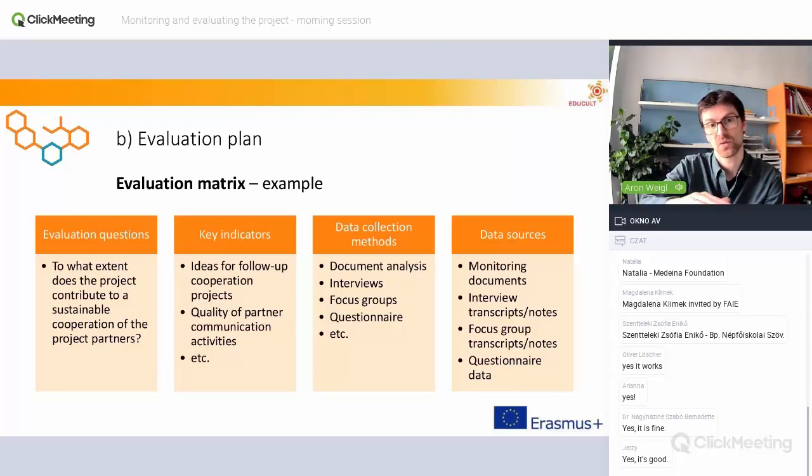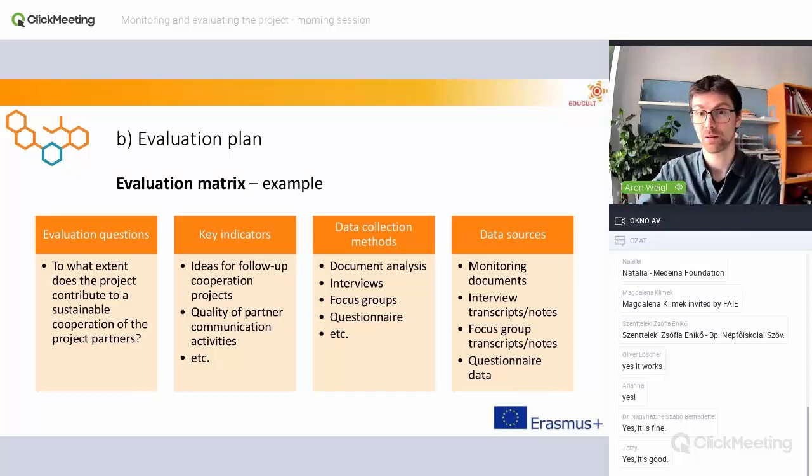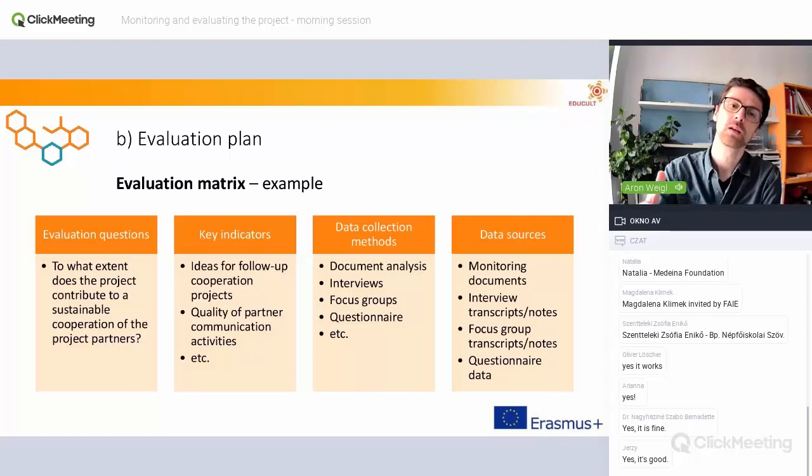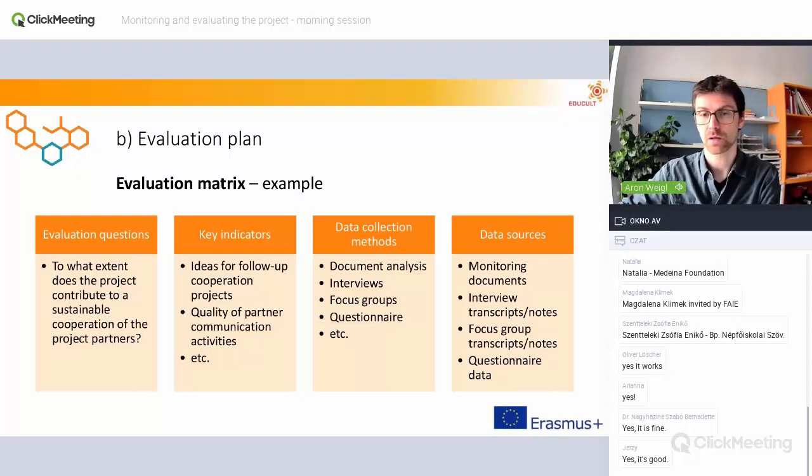So then you say, okay, for these questions, I have these key indicators. These are my key indicators, which then show me or lead me to the answer. I can get information on these indicators by implementing these data collection methods. And for that, I need this and that data source.